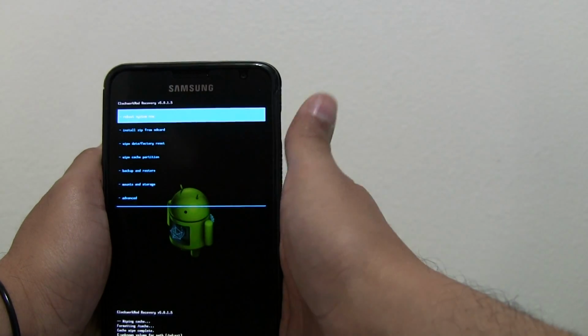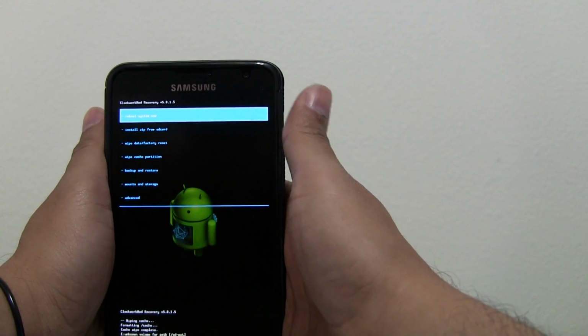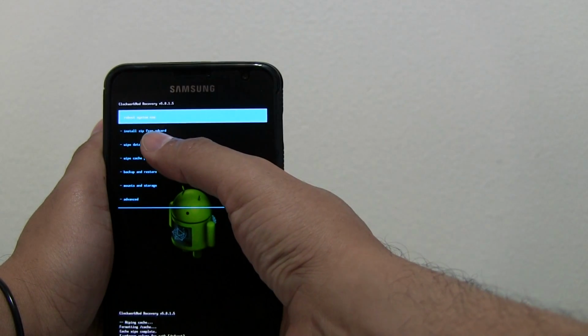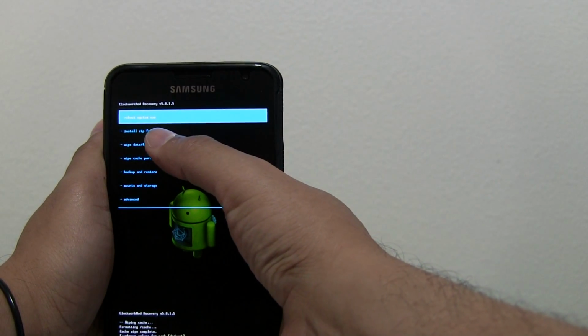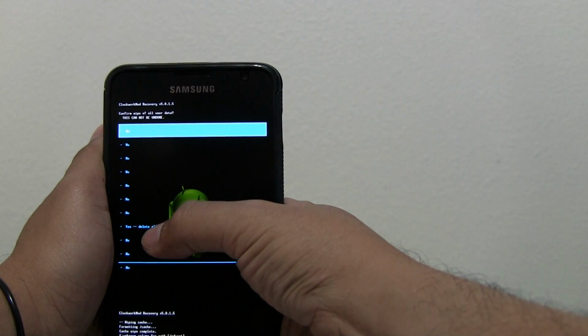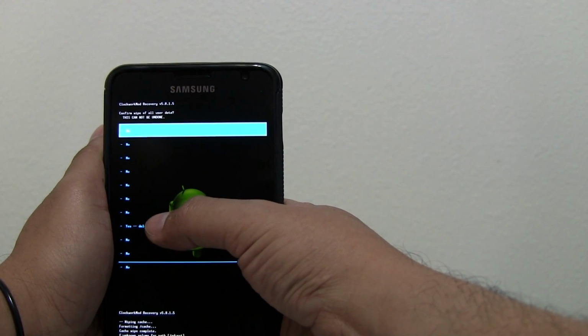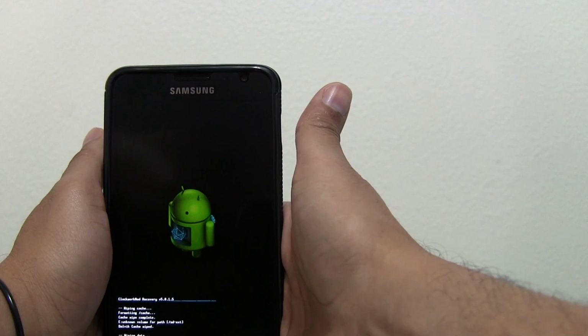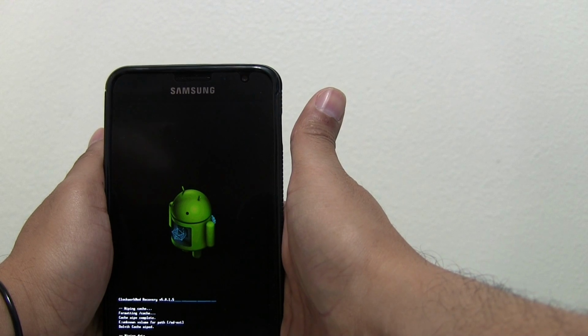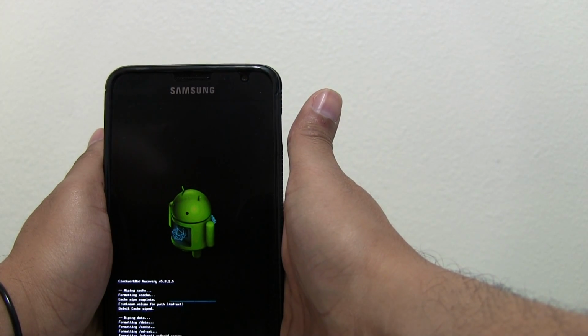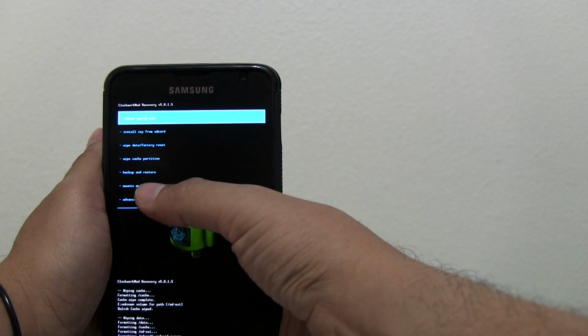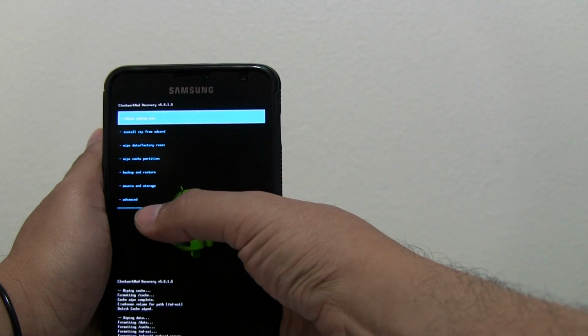Okay, now go back. Now, in this case, because I'm flashing a ROM, I'm gonna be doing a wipe data factory reset. If I was just flashing a different kernel, like Franco or some Chainfire or any other, then I wouldn't do all this. It's gonna take a few seconds here while it deletes everything. Okay, now I go back.